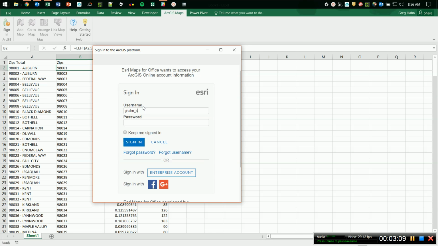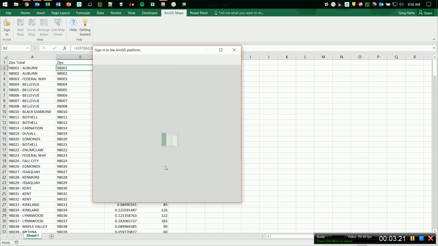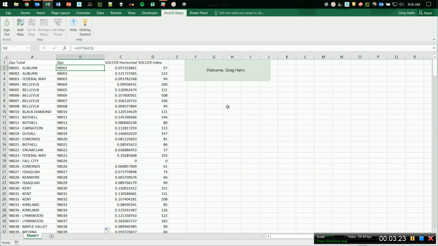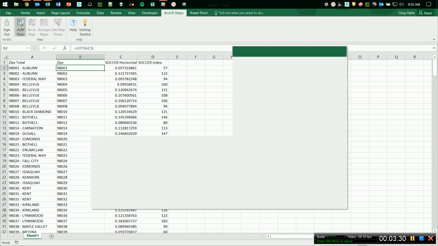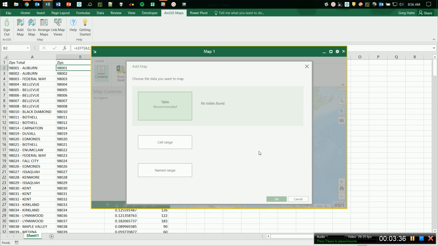I'm going to go ahead and sign in. And this generally will take just a couple seconds to run. It helps if I put in my right email. There we go. And you'll get a nice little green welcome screen there. Once that goes away, we can click the Add Map. And we wait for the mapping capabilities to load.